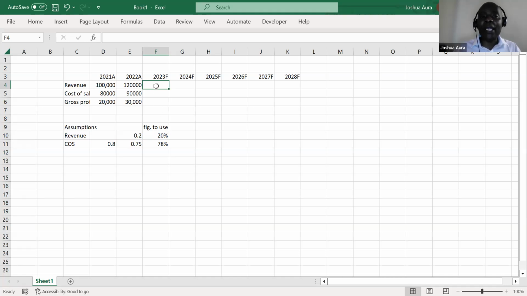So I say equals, pick this revenue, which is 120,000, times, open brackets, 1.2. But if you wish, you can say 1 plus the revenue growth rate of 20%. If you're using this concept, you need to lock this 20%, because it should not be changing. It should be the same throughout.